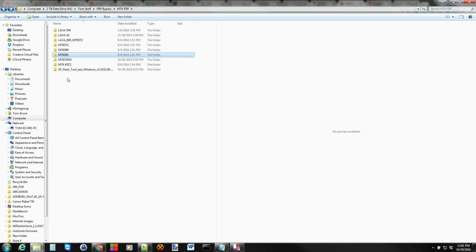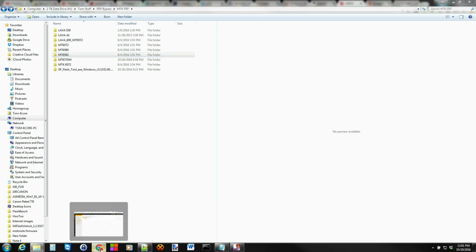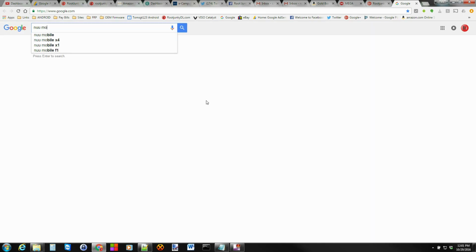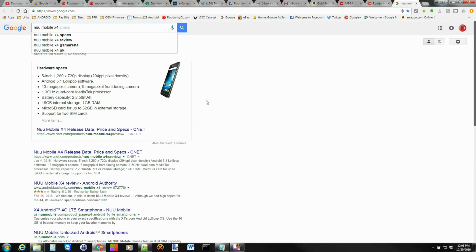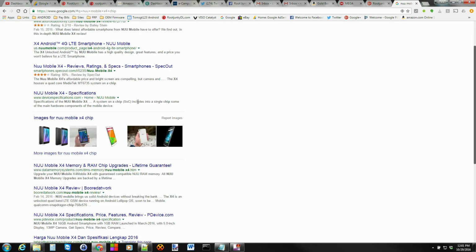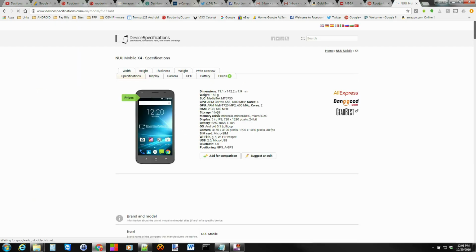The easiest way to find out what your device is, is to just go into Google and do a search for the name of the device that you're trying to remove FRP on. So we're going to do like new Mobile X4 chip, and that should bring up some information about the device somewhere on here. Probably here would be pretty good. So right here, see it? Right there, MT6735.